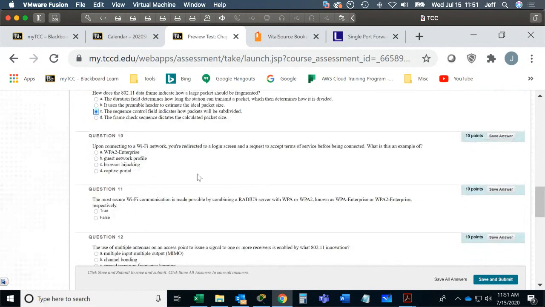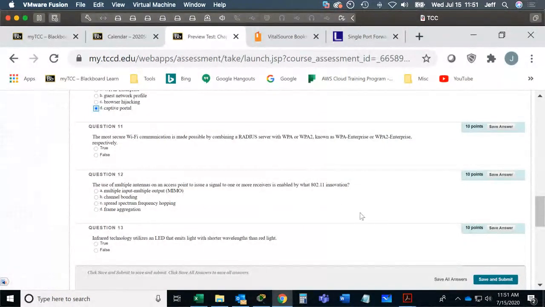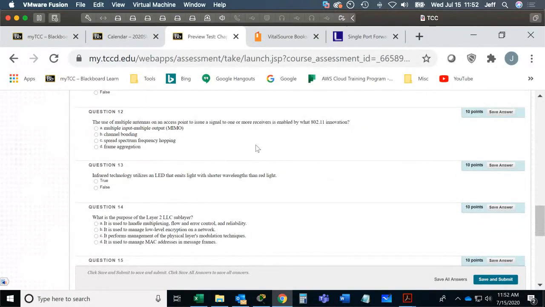Upon connecting to a Wi-Fi network, you're redirected to a login screen and requested to accept terms of service before being connected. What is this an example of? D. Yes, it is a captive portal. The most secure Wi-Fi communication is made possible by combining a RADIUS server with WPA or WPA2, known as WPA Enterprise or WPA2 Enterprise. True, right, and that's our wireless RADIUS lab that we're doing this week.